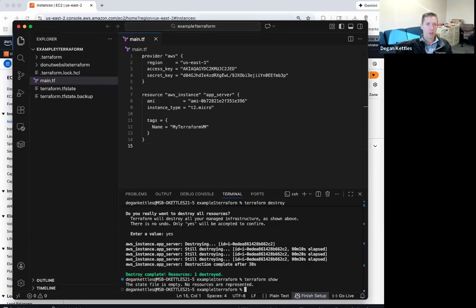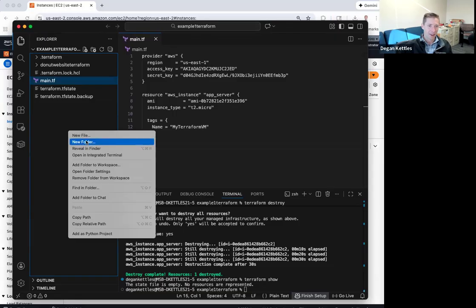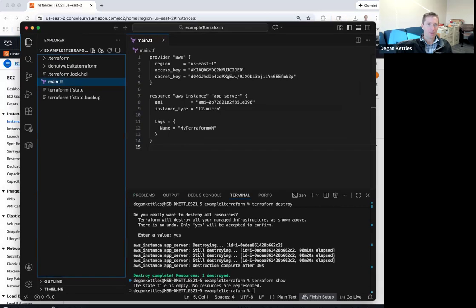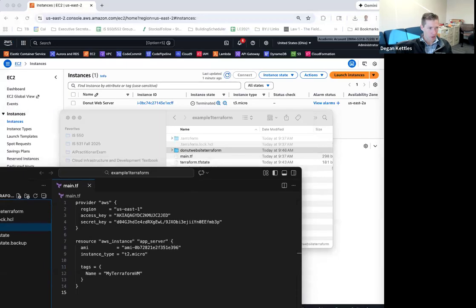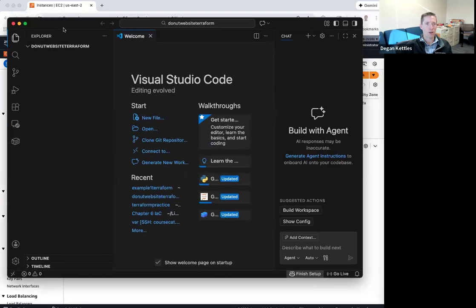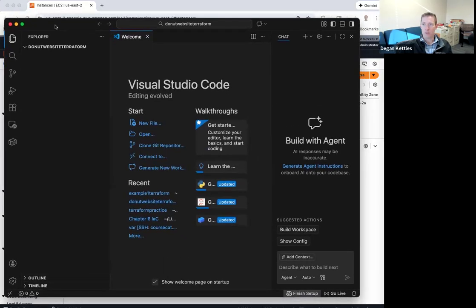Okay, annoyingly, my screen is, let's see, open folder. Hold on. I'm going to pull this into the other window here, because I can't see any of my tools when I have the screen recording going. I'm going to say File, Open Folder, Example, Donut Website, Terraform, Open. Okay, so now it opened the right folder. Sorry, I had to change windows there for a second.